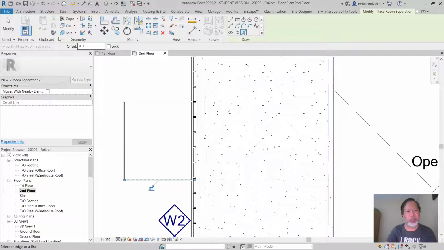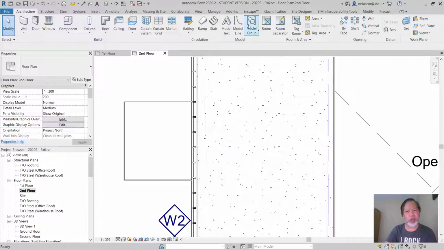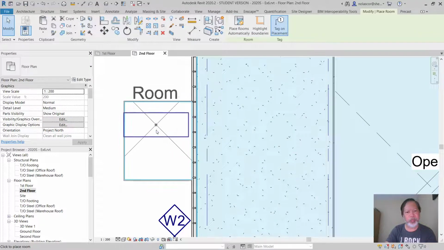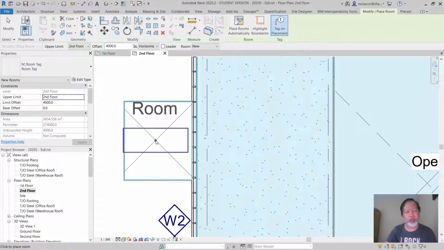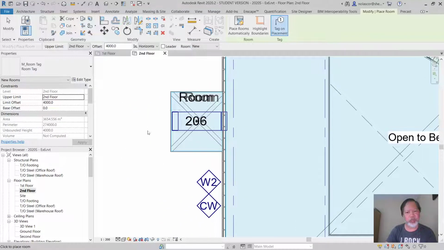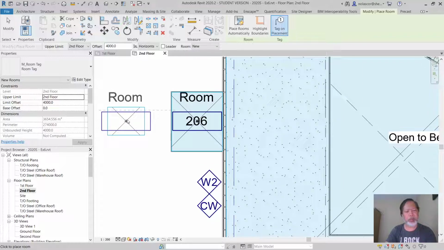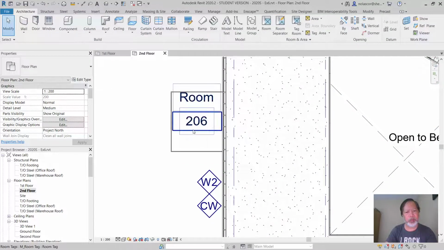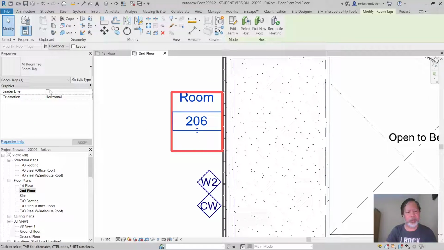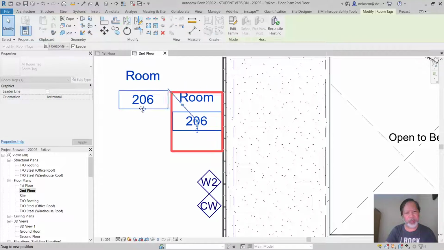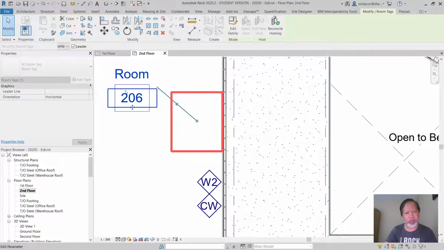Now, if I do that, I can now go back to my room, and this can now be defined as a room. And since it's quite small, I can rename that to patio. Okay, hit escape, select the tag, turn on leader line, and maybe move this outside and name it patio.